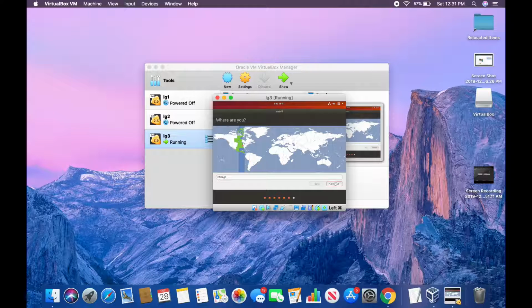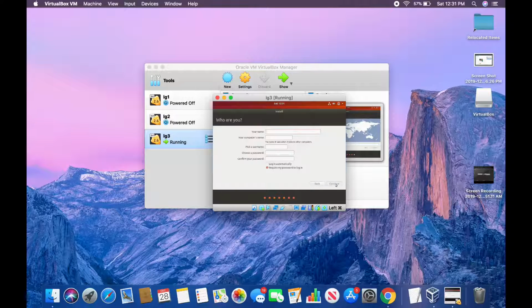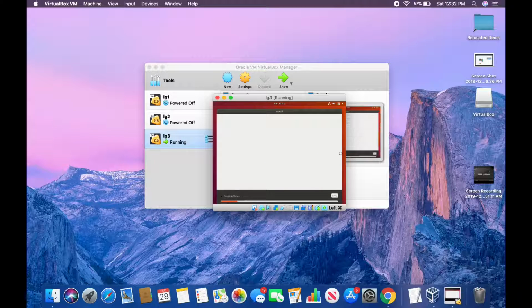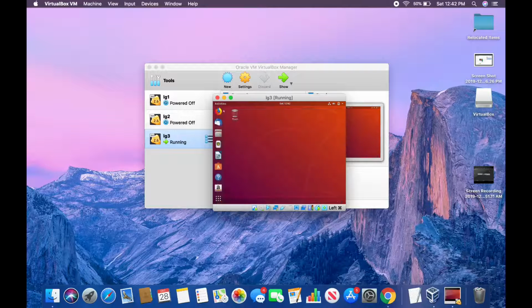Change your settings if you would like. And for your name, you can set it either to your first name or a nickname. It's your personal preference. Your computer's name will be the name assigned to the virtual machine, the name that you have given to the virtual machine during creation. I named it LG3. Your username will be LG, and then you can pick your password and change any other features you would like. Go ahead and click continue, and then the installation of Ubuntu will begin. As it takes a little while, I have fast forwarded it.